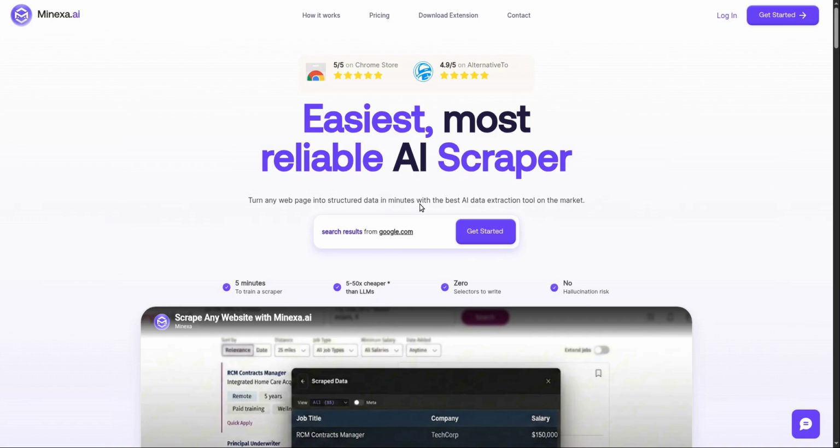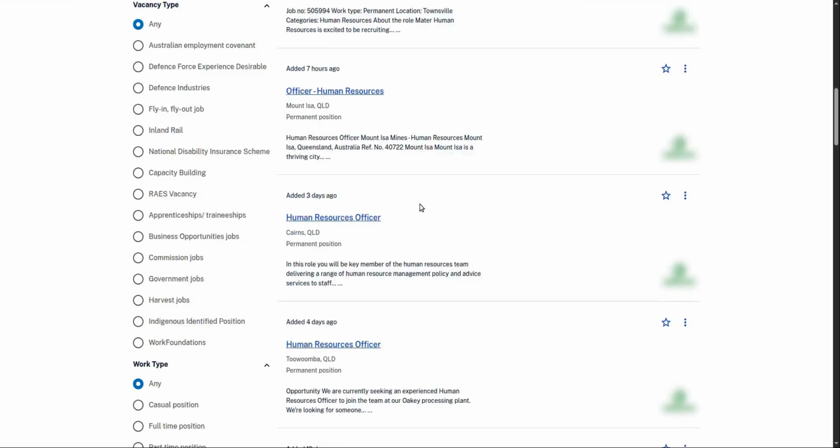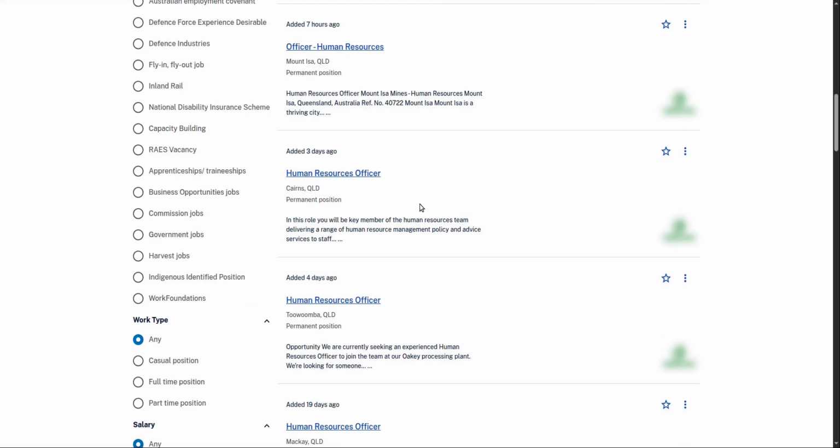Today, I'll show you how to scrape multiple HR job listings from workforceaustralia.gov.au using Minexa.ai, no coding needed. Navigate to the workforceaustralia.gov.au page where your job listings are shown as a list.